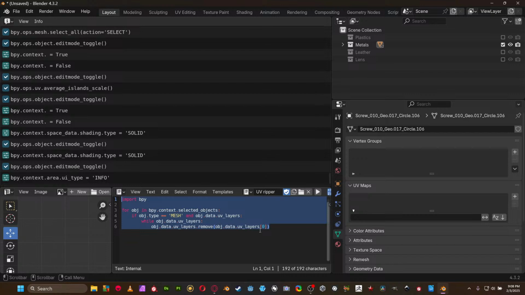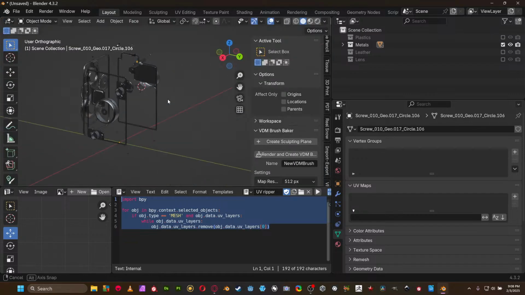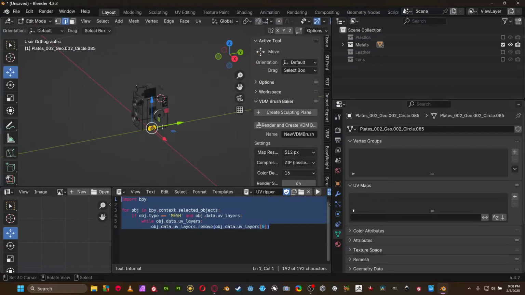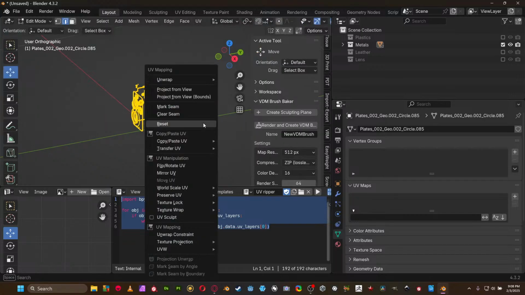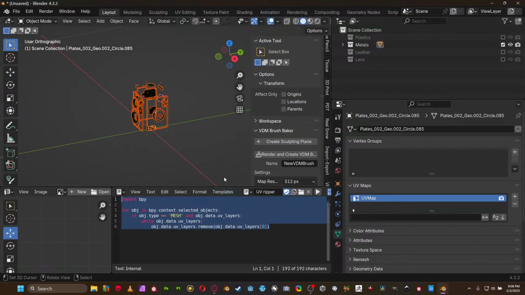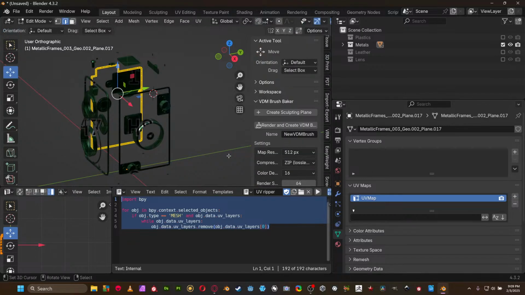What does this script do in this situation? Let me show you guys. It's pretty interesting, because many people told me, "Oh, you're doing this, you're doing that." For example, with all of these guys, let me apply a project from view, and as you can see here, we have a UV map already in every one of these pieces. Before, we didn't have any UV map grouping here.